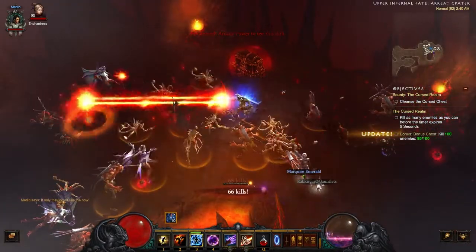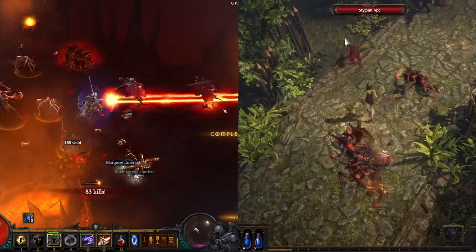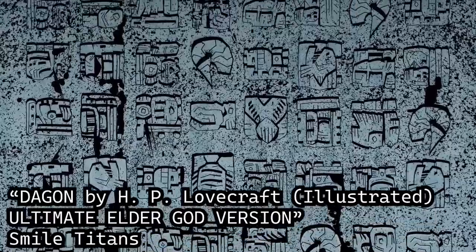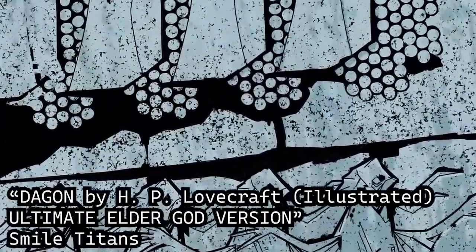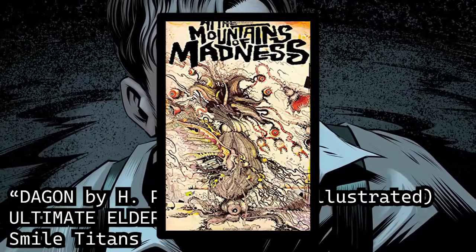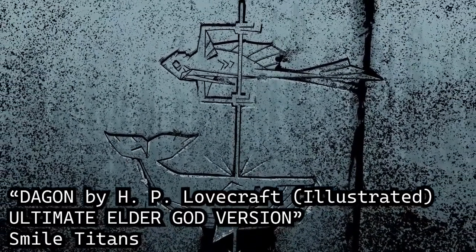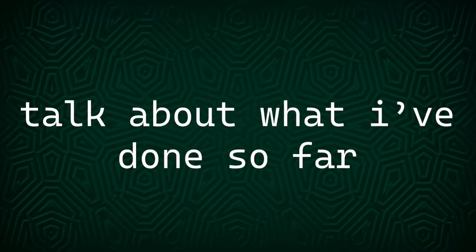I'm currently working on a game inspired by games like Diablo and Path of Exile. The theme right now is kind of all over the place, but I hope to have it take place in a sort of Lovecraftian Antarctica, which is going to be based on his story At the Mountains of Madness. And it's going to be a decently short game, maybe around 15 to 30 minutes. But enough about that, let's just talk about what I've done so far.